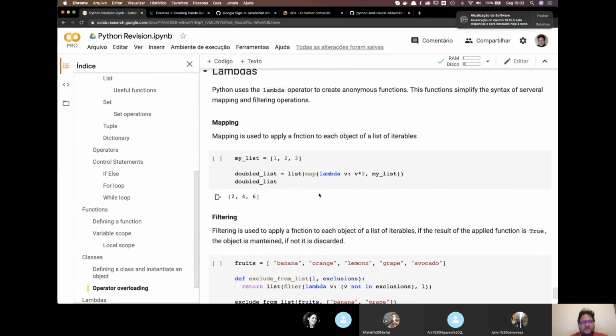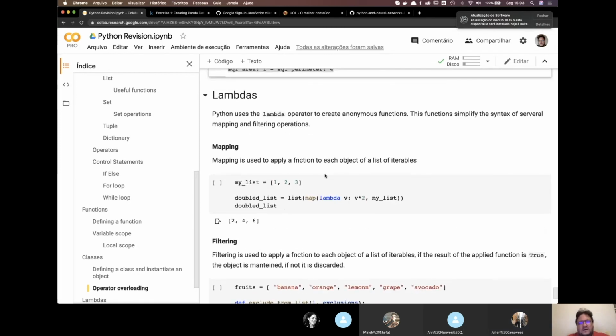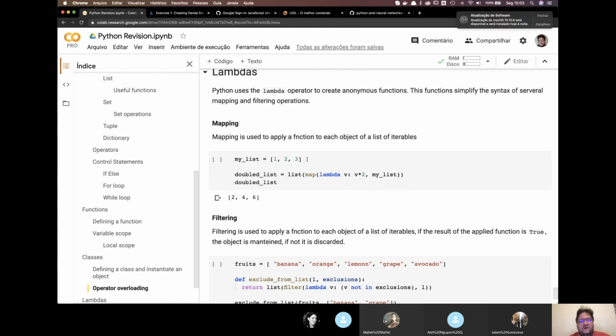And the last thing, you have the lambdas. Lambdas are anonymous functions, functions that we don't declare a name for. Normally they are used for mapping and filtering operations. For example, for mapping, we have a list and we want to return a list of every element multiplied by 2.